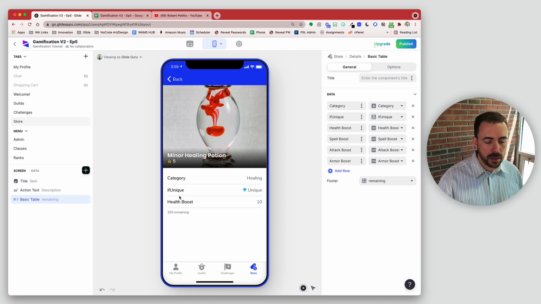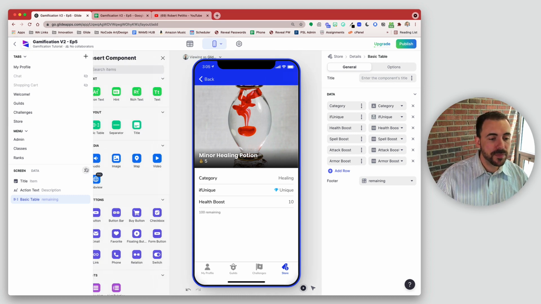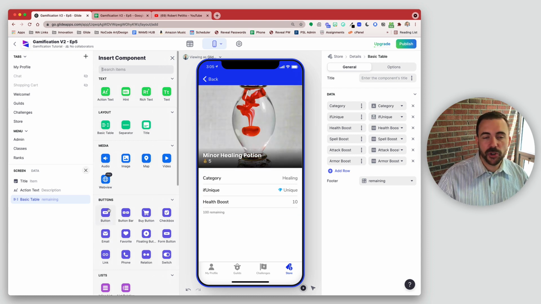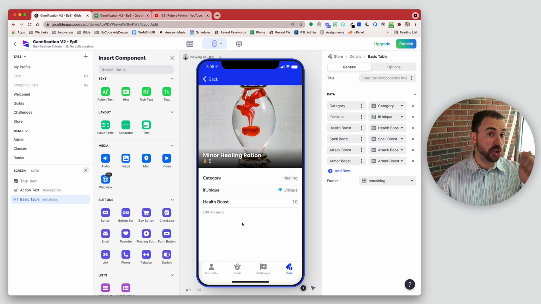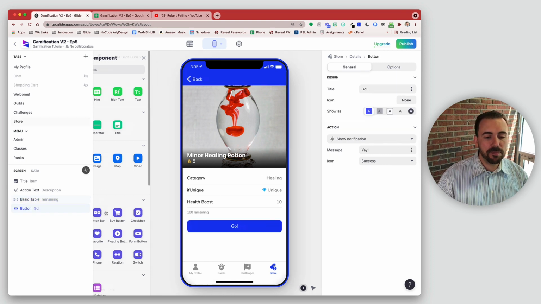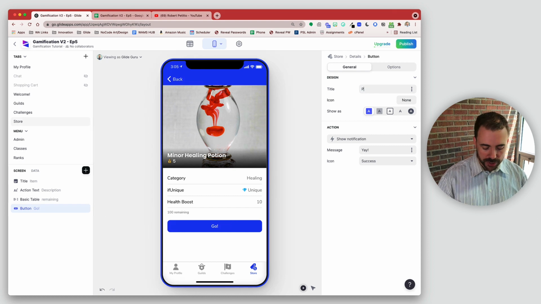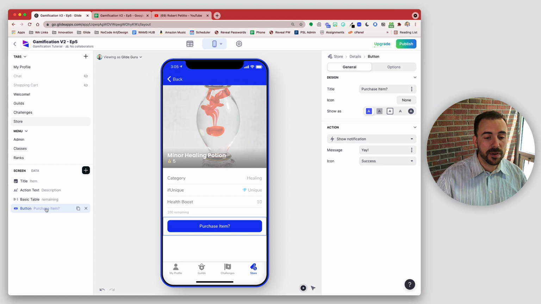All right, from here, now we just need a button to purchase the item, right? A couple of ways to do this. I'm going to show you one neat, nifty little way of doing a button that will then lead out to an are you sure button, right? So here we have a button. This is called purchase item. And what we want to do is set this to be a visibility condition to the button bar. So here we have a purchase item.